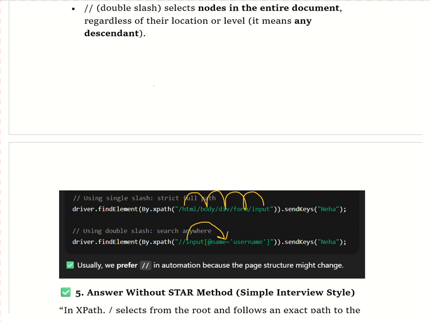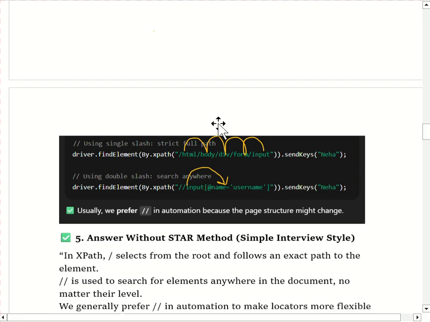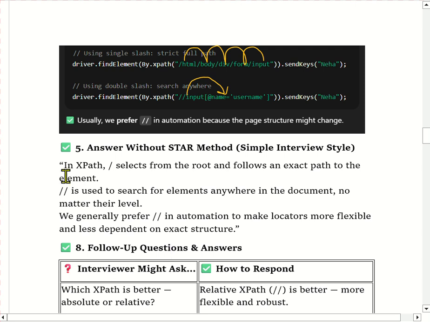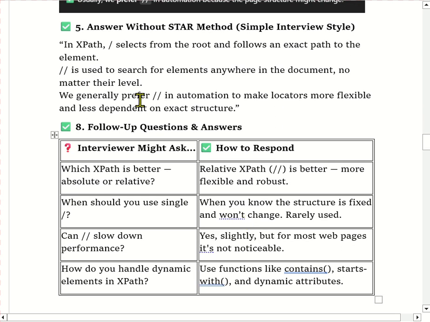Now how to explain this question in the interview? So in XPath, single slash selects from the root node and follows the exact path to the element. On the other side, the double forward slash is used to search for an element anywhere in the document, no matter its level. We generally prefer double forward slash in automation to make locators more flexible and less dependent on the exact structure. So in this way you have to explain this question in the interview.